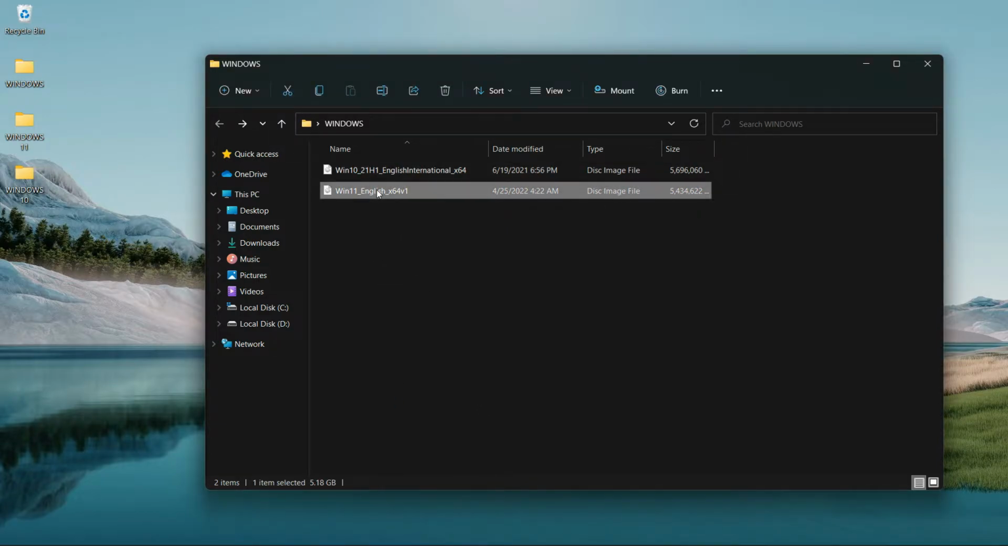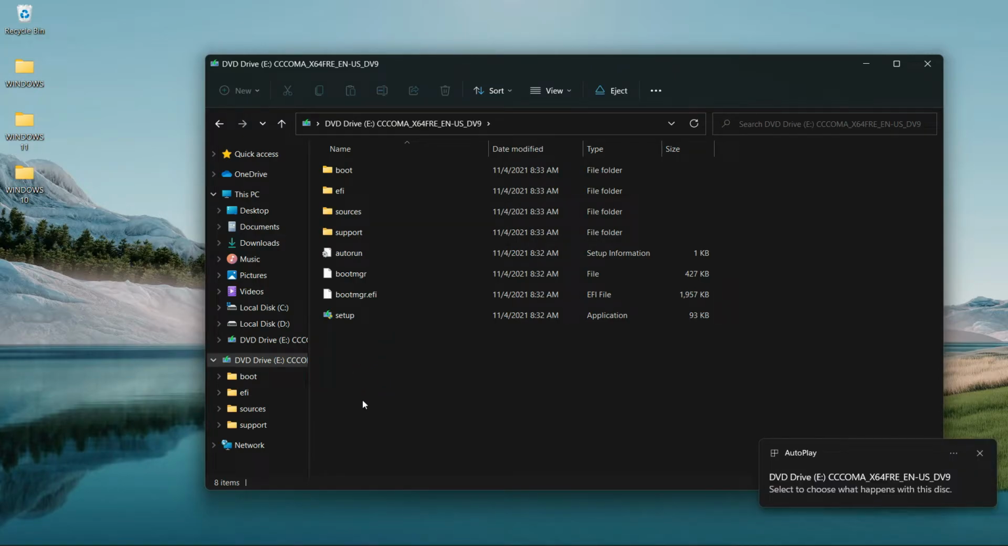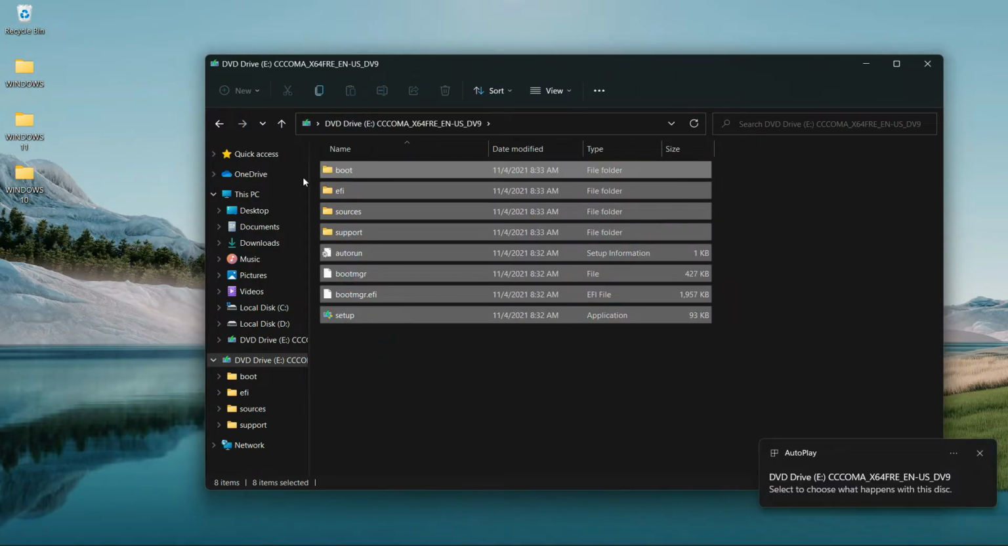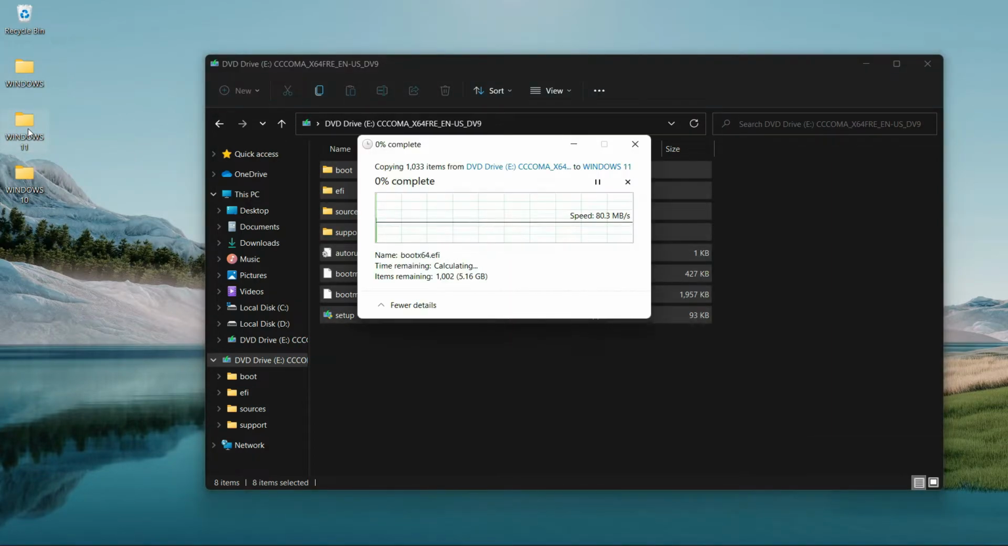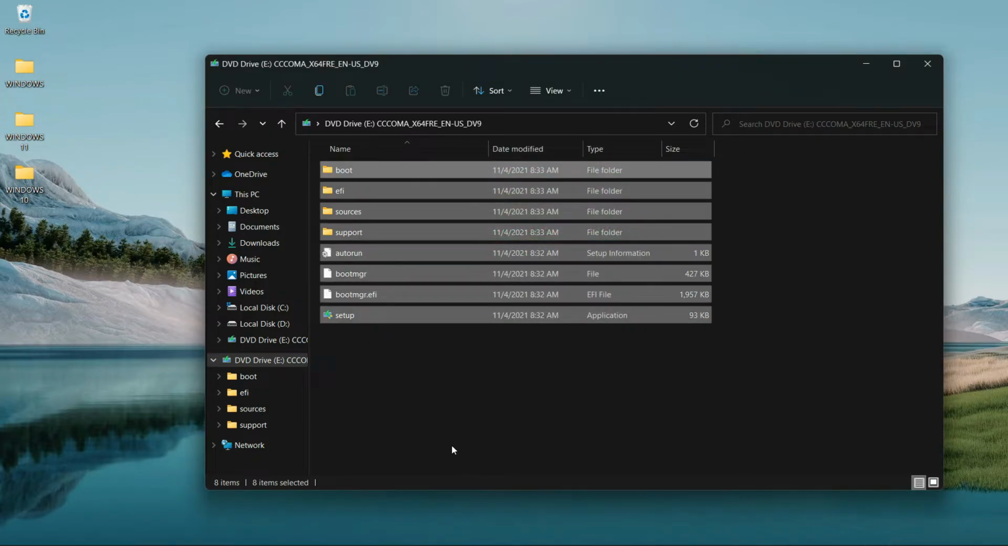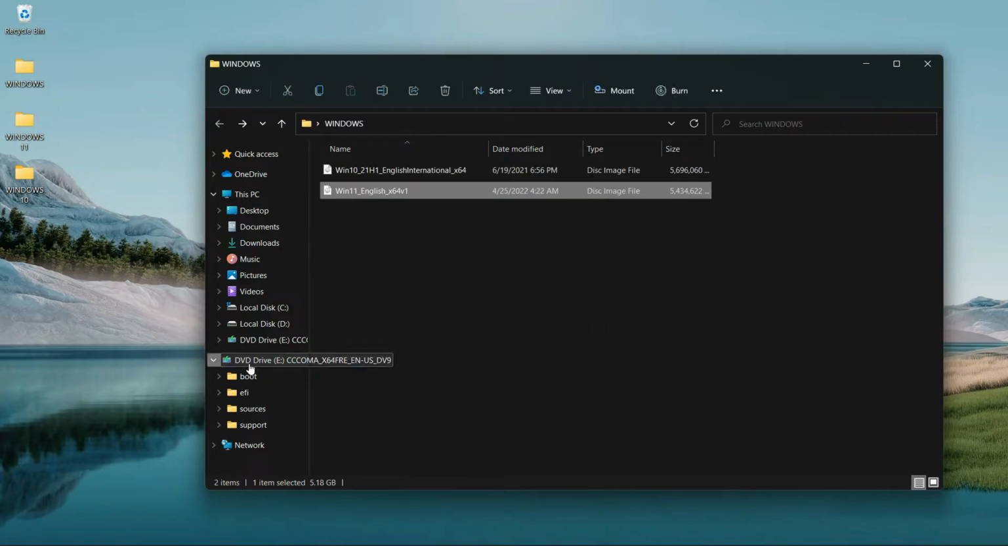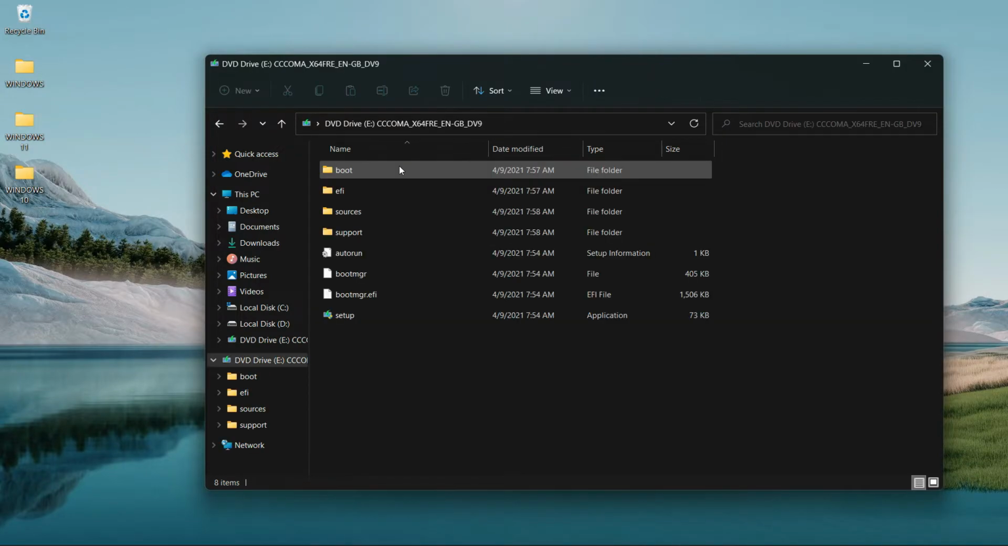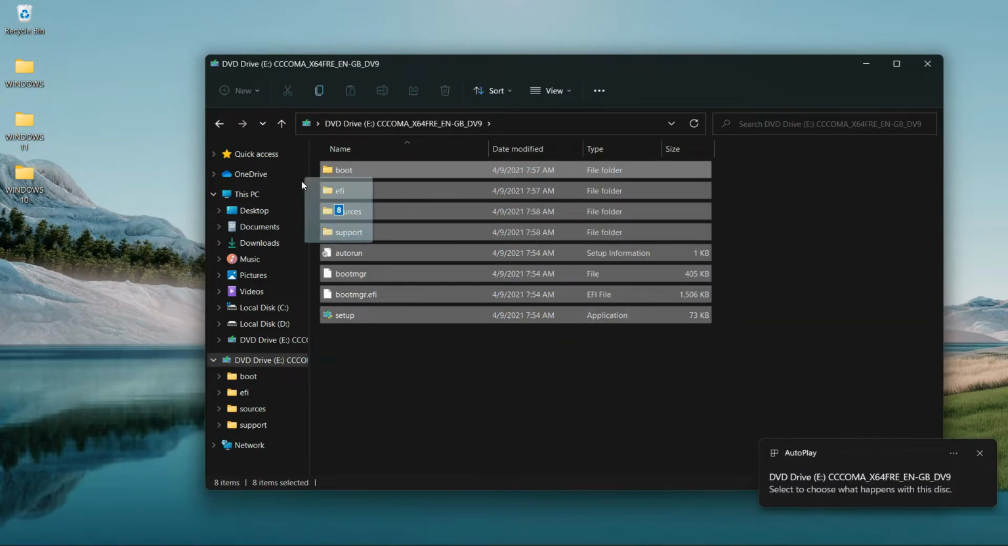Okay, so we're going to start with Windows 11. We're going to copy all this into the folder of Windows 11. Okay, so once that is done, we're going to go back and do the same to Windows 10. Let me just eject this and Windows 10. Do the same thing to Windows 10 and move it to Windows 10 folder that we've created.